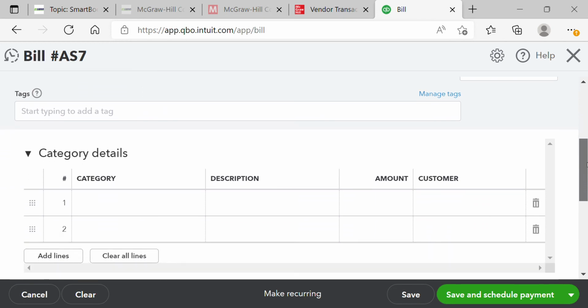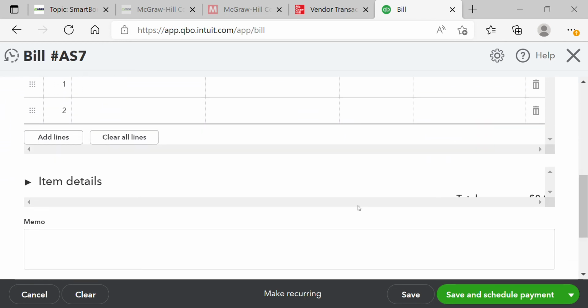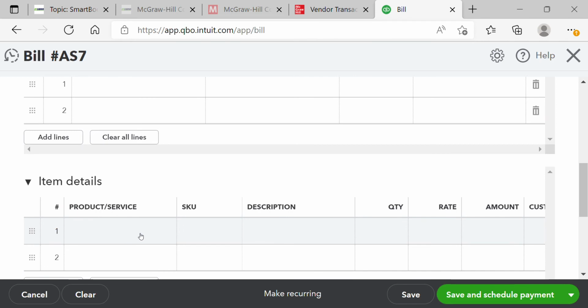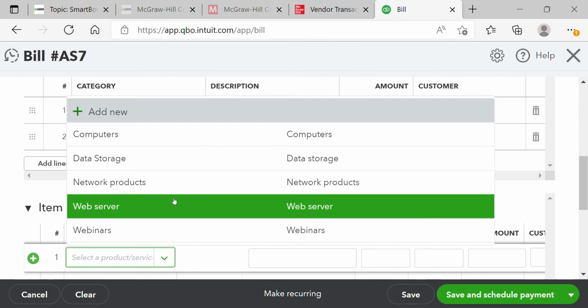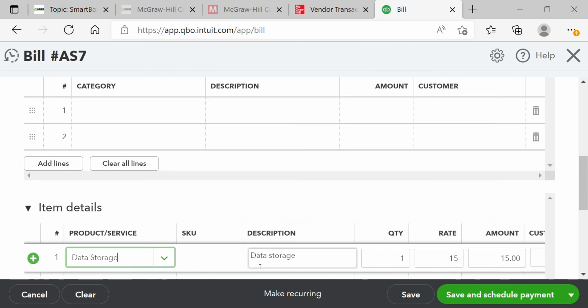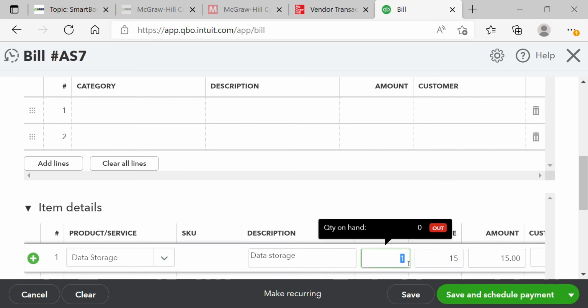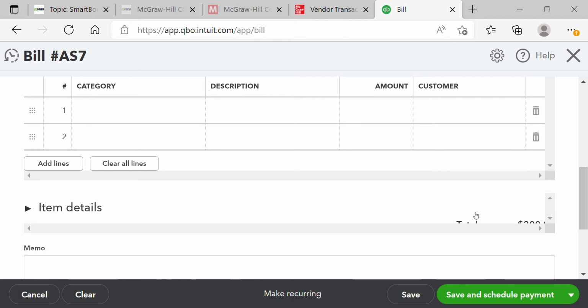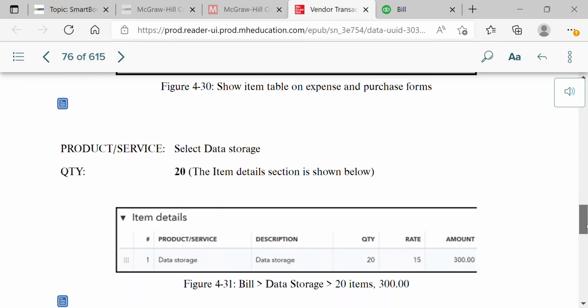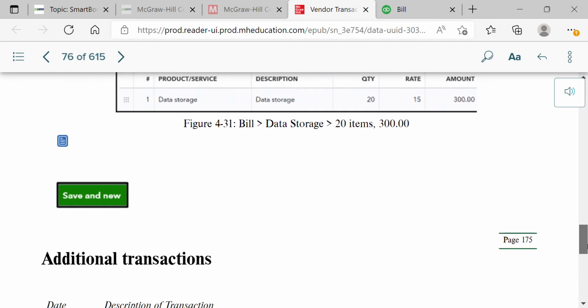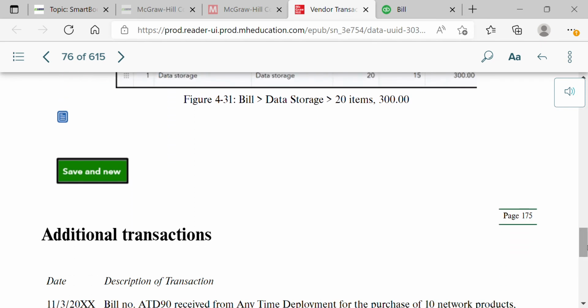Now under our items detail, we're going to select, see it says product service, data storage. And then we're going to select quantity 20. At $15 each, the amount would populate at $300. Okay, so let me look at this. Quantity is 20, it should be 300, and it just says save and new. And then we'll have a couple more as we see down here.